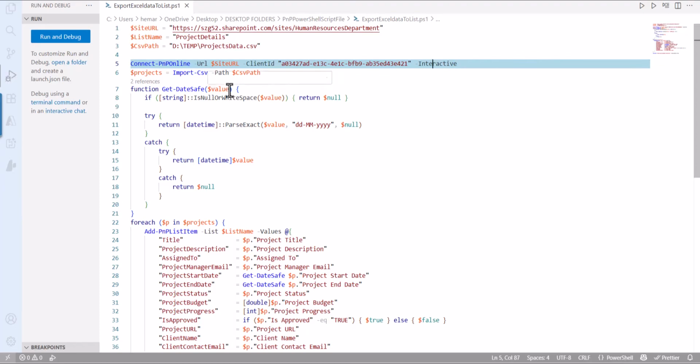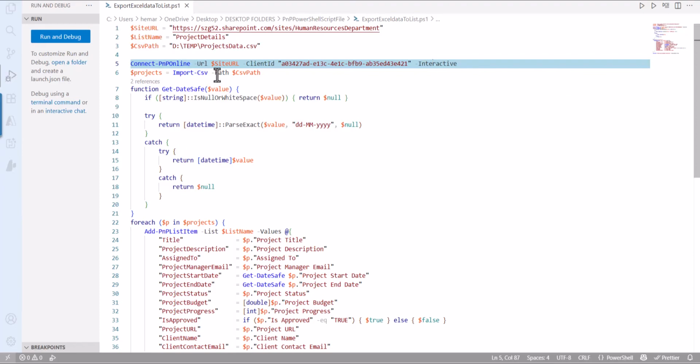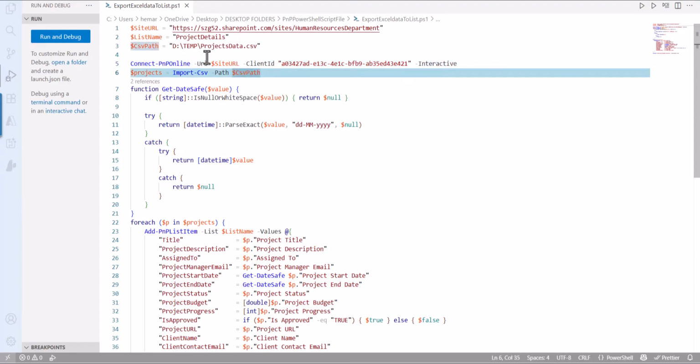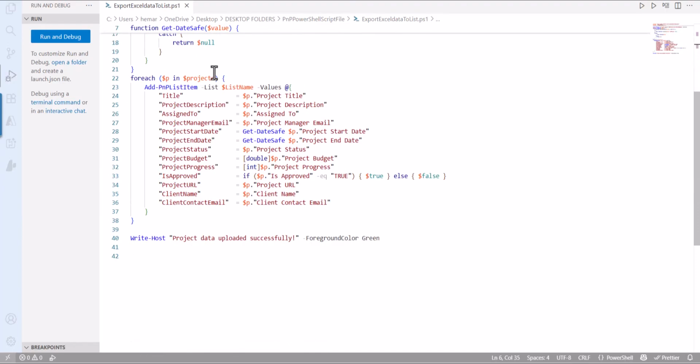And then you can see there is a projects variable. In this projects variable, I am importing the CSV path. So the Import-CSV command will retrieve the Excel file data from where we have stored. To get that Excel file for the path property, I have provided this CSV path. Now this variable is containing that file path. After reading all the data, this projects variable is containing all that data, and we will discuss this function later. So here you can see this projects is like an array.